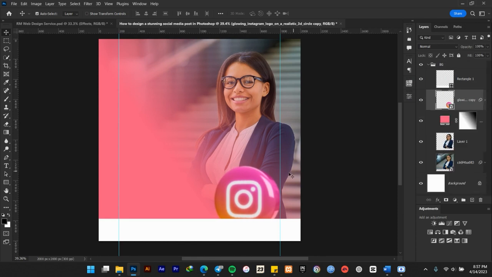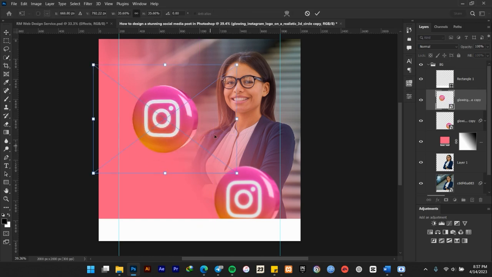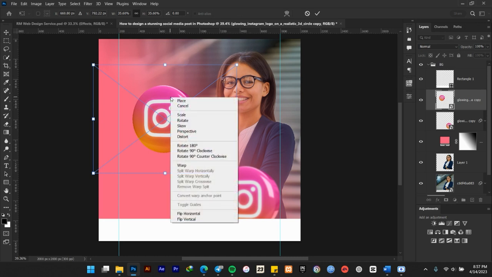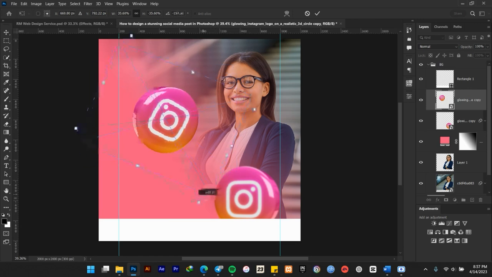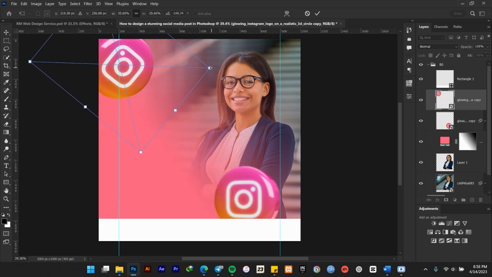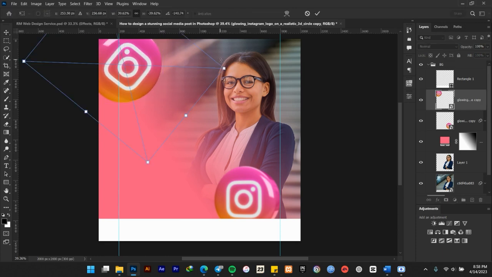Now let's press Ctrl J to duplicate our 3D icon, and then I'll press Ctrl T to bring back the transformation option, and then right click on the 3D icon and select flip horizontal. So once it has been flipped, I'll just select this side and rotate it just a little bit. Then place it here, but then I'll have to enlarge it. Let me enlarge it. Okay, this is okay for me. Okay, yeah, it's okay. Let me reduce it a little bit.